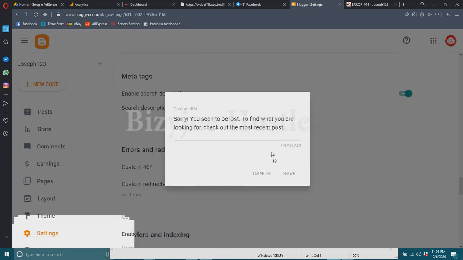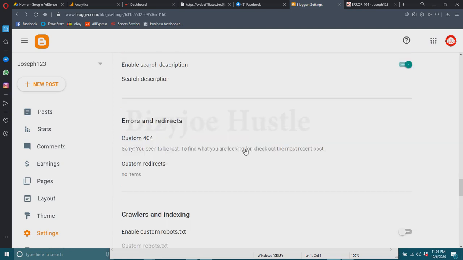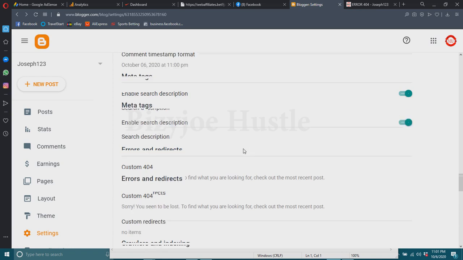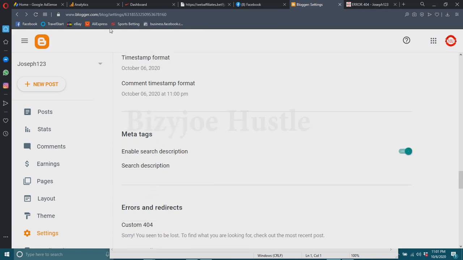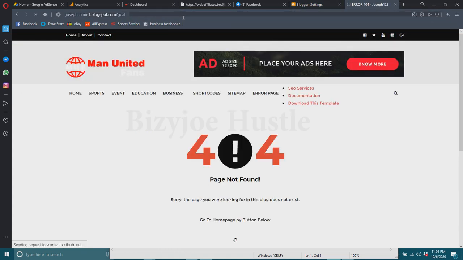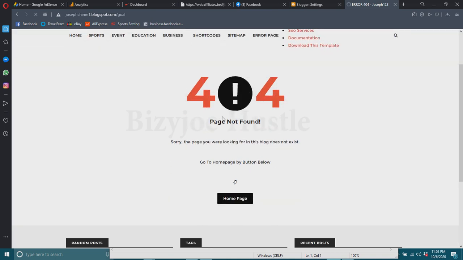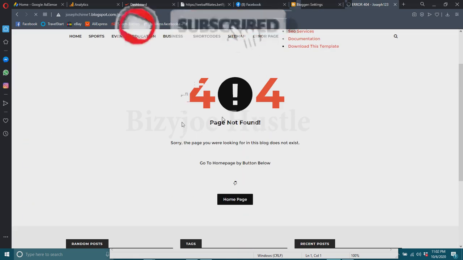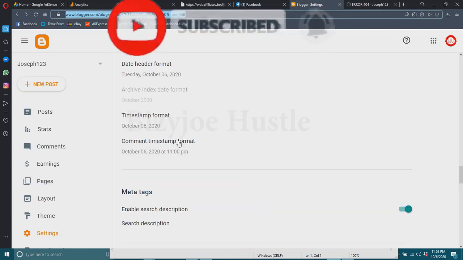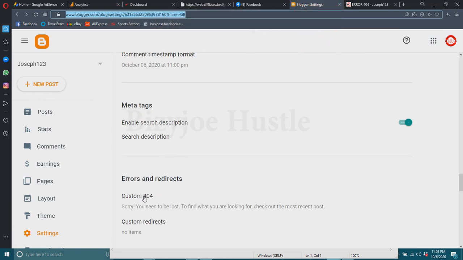So this is all you need to do. In less than 30 minutes, the message will be implemented on your posts. It will be implemented here. So let's refresh and check whether the effect has taken place. So it's still not here, so you need to wait. But this is how to fix it. You can add as many messages as you want in this custom 404 page.